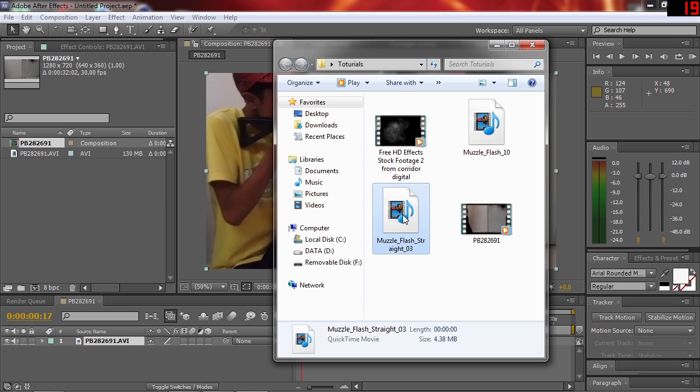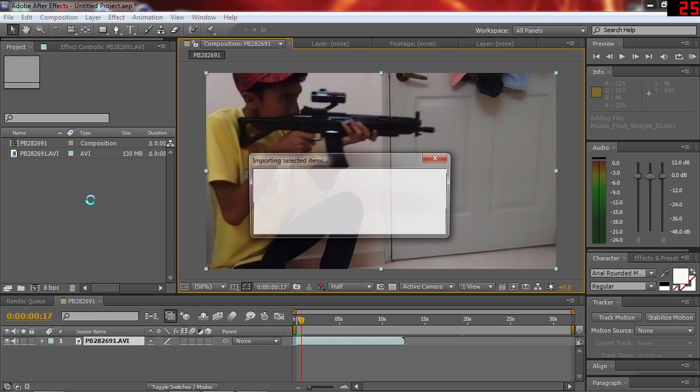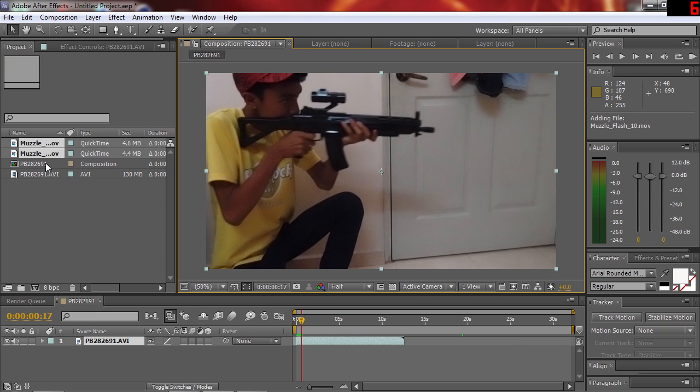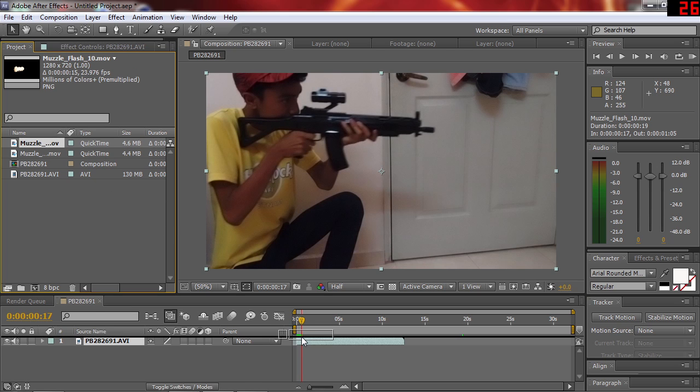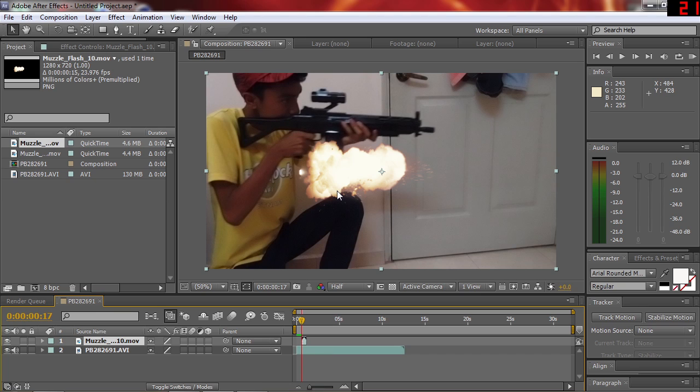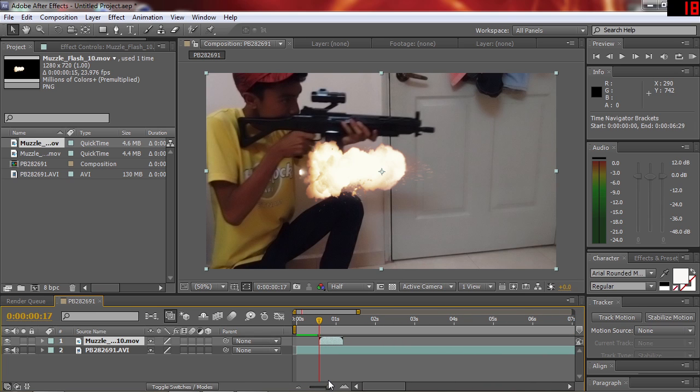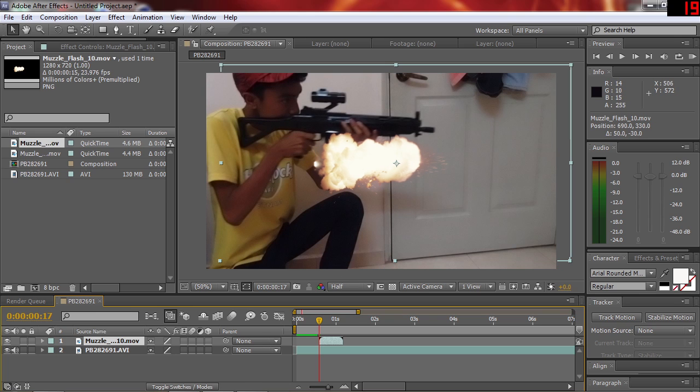And first you have to pick the footage. Just drag it in here, automatically it will import. So pick the side muzzle flash and drag it to here. My muzzle flash is Action Essentials, so it's gonna automatically alpha channel itself, so it will delete all the black background, so that is cool.